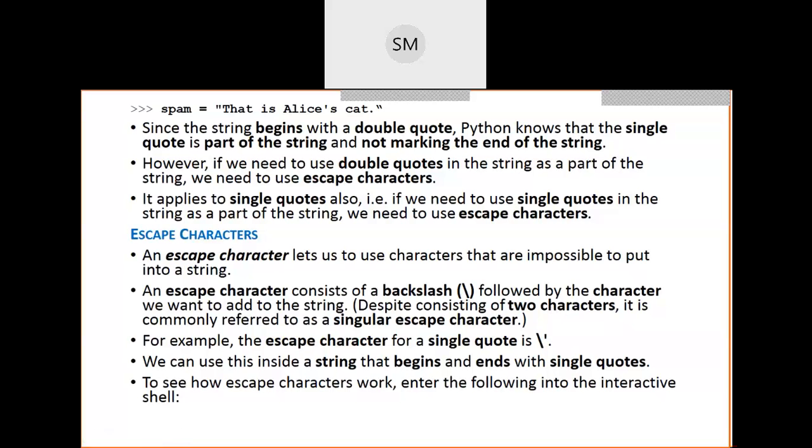Okay, so let us see here. For example, the escape character I am using for this single quote is backslash single quote. What it does is it just ignores this single quote. It tells Python clearly, don't think that this single quote is the end of the string. Like this, it clearly tells Python.